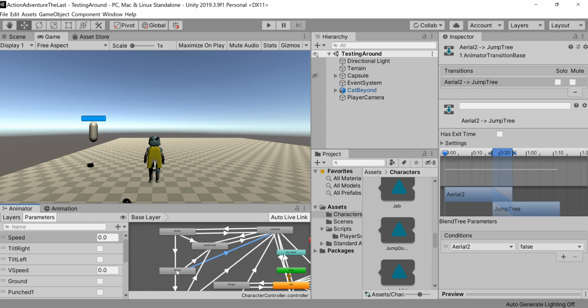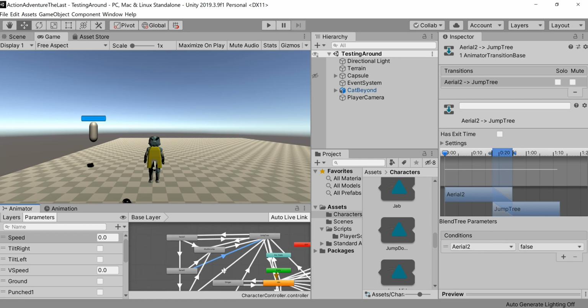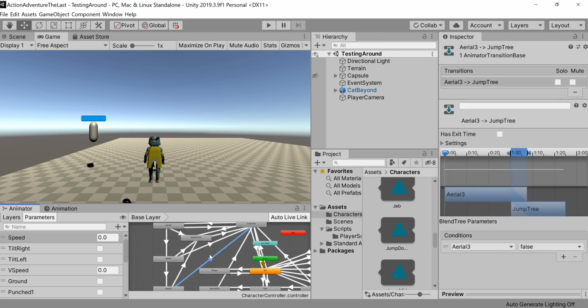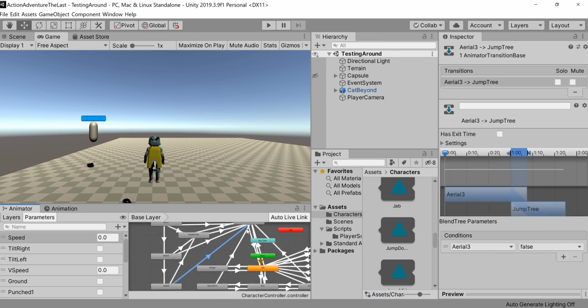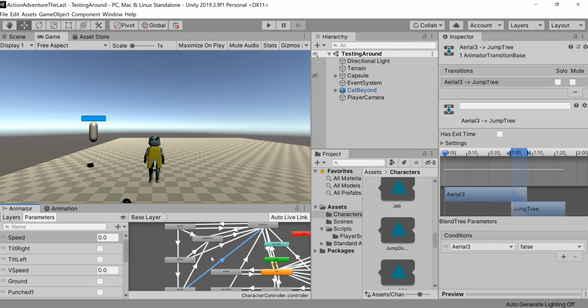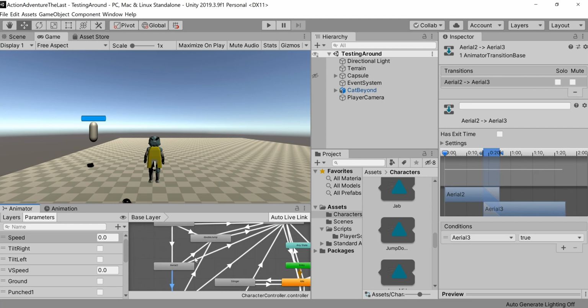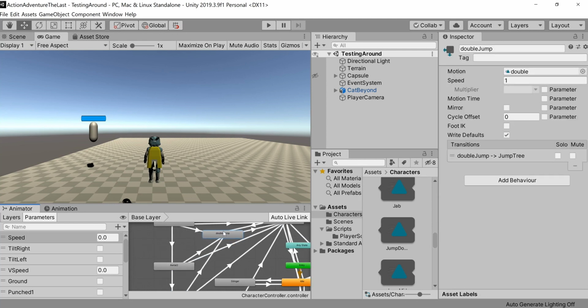So we're just going to make a transition from aerial 2 into our jump tree, and that condition is going to be aerial 2 being false, and that's going to be the same with aerial 3 into our jump tree when aerial 3 is false. Of course, these animations just link together as they did before, so we don't have to worry about that. Not going to play around with any of that.